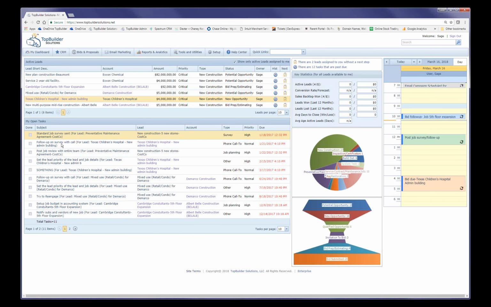If you have a bid that's due Friday at noon, and we track the actual hour of when a bid is due, it'll show up here and say, hey, look, you have a bid that's due tomorrow at noon. And you'll get an alert and a reminder to make sure that doesn't get lost and you miss that opportunity.